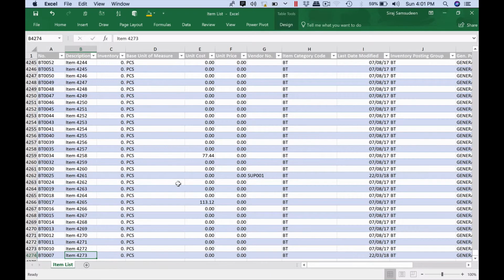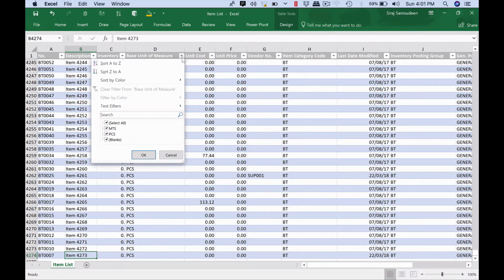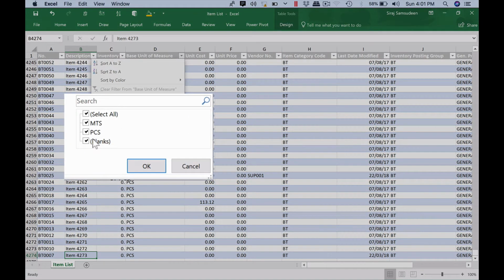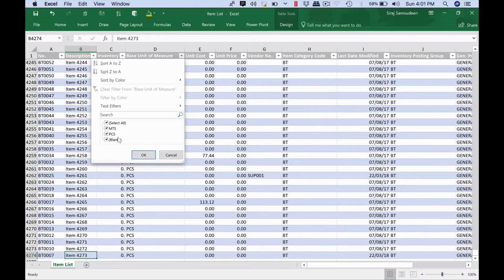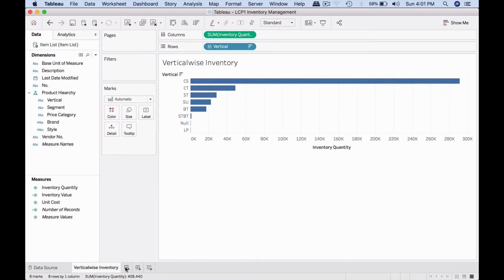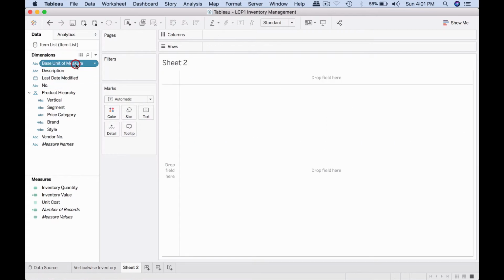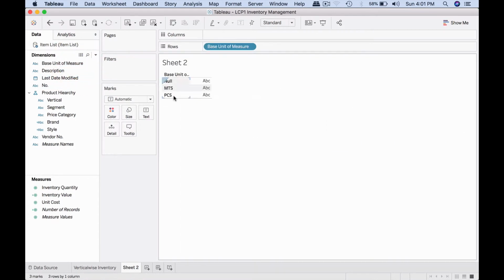If I go back to the Excel, here is the base unit of measure and it shows you meters, pieces and then blanks, right? These are the three values. How do we see a list like this in Tableau? A simple option is to open a new report and just double click. That would give me all the three values. Empty, blank is seen as null.